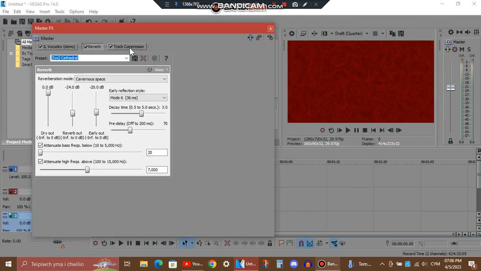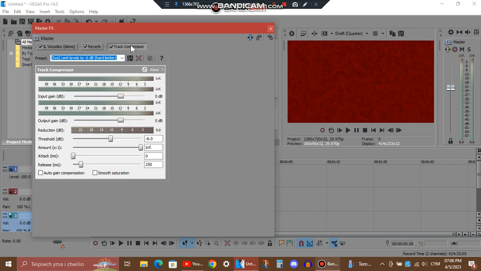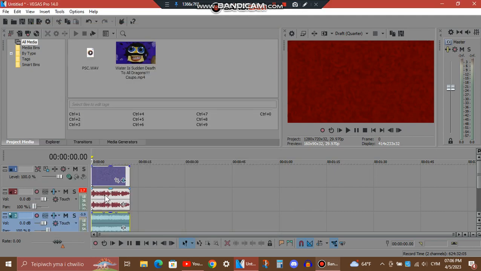Reverb and track compressor is optional, but I just add it because it just sounds better that way. You need a cathedral. I hope I pronounced that right. Anyways. Track compressor. Now, if there is no track compressor, it may sound loud. So track compressor just kind of helps tone down the audio a bit, or at least turn it down. So set it to that. And wham-bam. The audio's done, but the video part isn't.